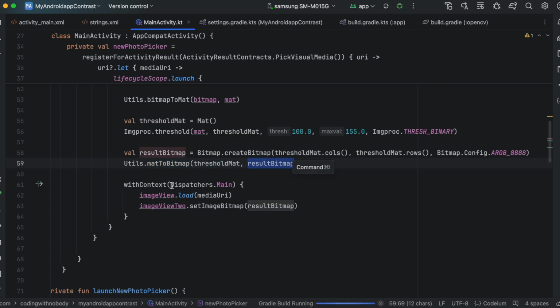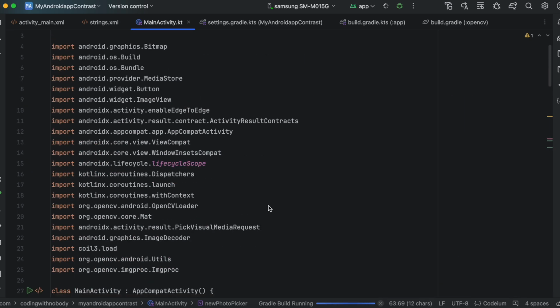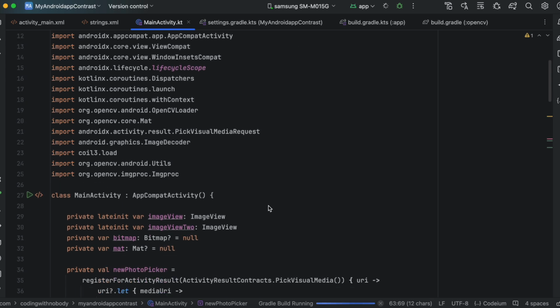And once we have that, on the main thread we load the original image with the help of the image URI. So this load is from Coil on our image view, and on the second image view we load the result bitmap. So yeah, that's it. Now I'll simply scroll through this file again. Feel free to pause the video wherever you feel like and just copy the code.